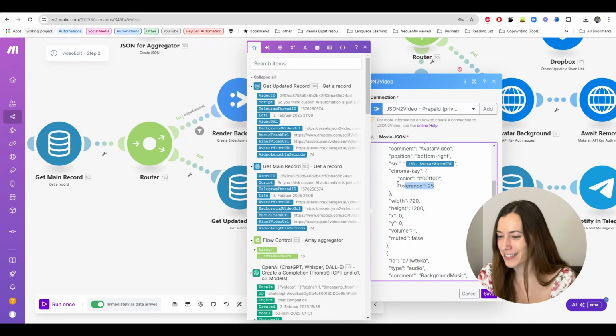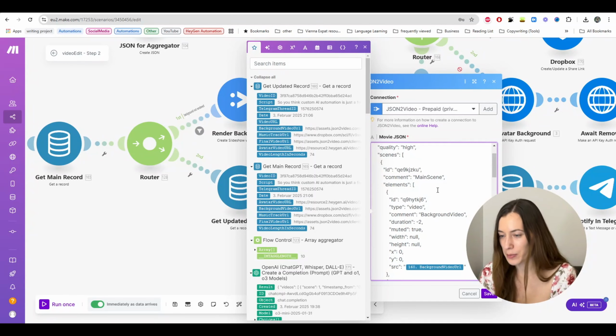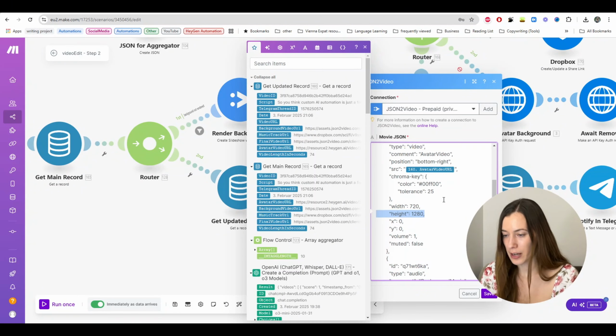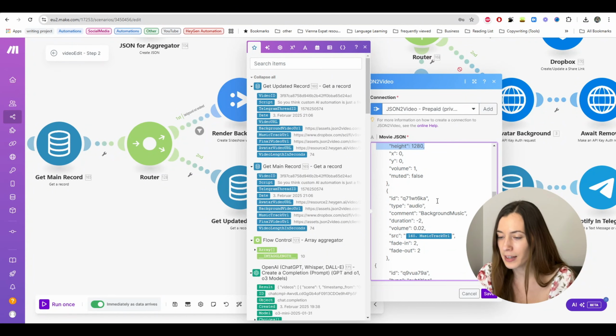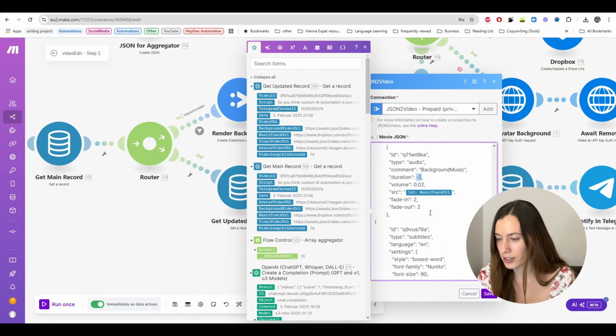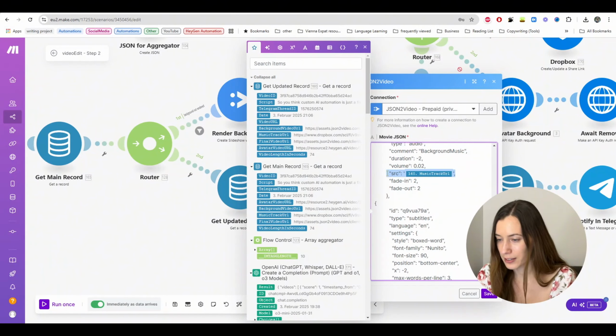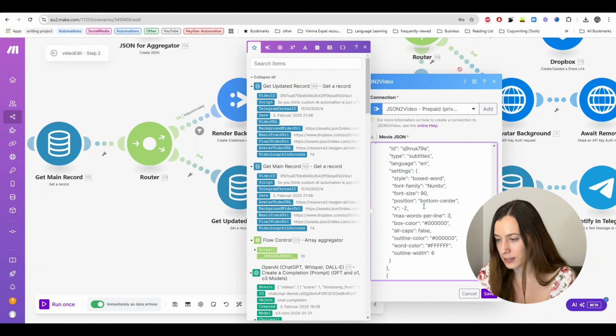And you can also modify tolerance. Because my main video is a little bit bigger, I want it to be a little bit bigger, I set smaller values here. And finally, for background music, you also use duration. You can modify volume. You set source to your music URL, and subtitles.